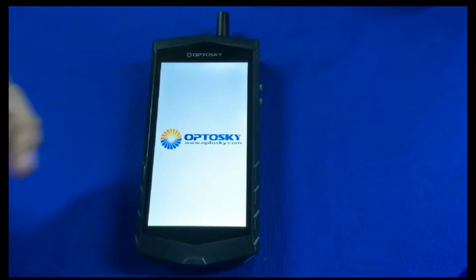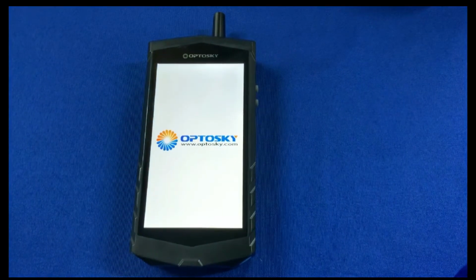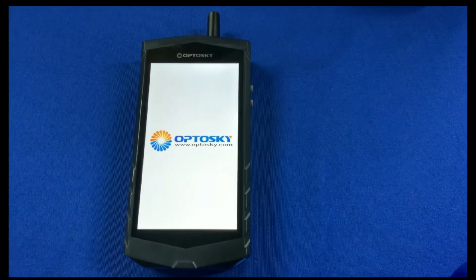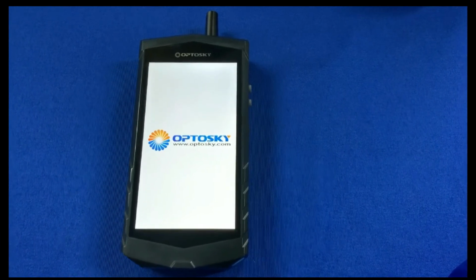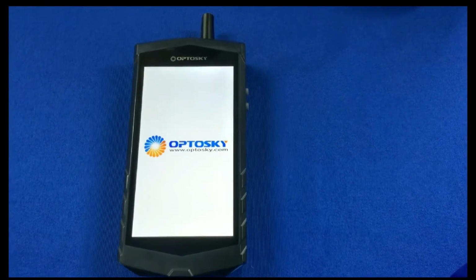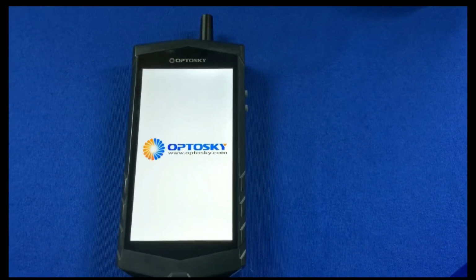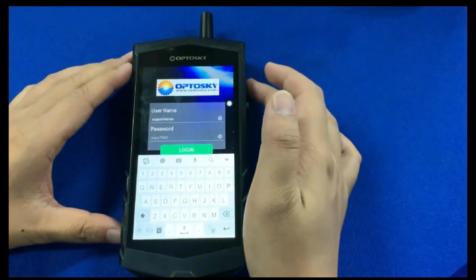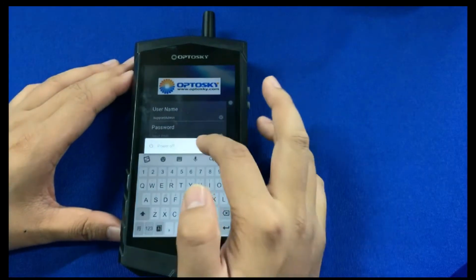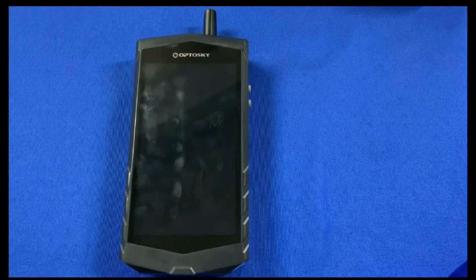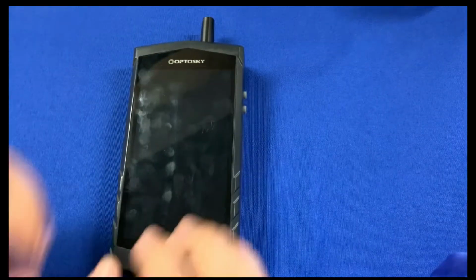On the instrument, we test the power on and power off. Test case 1: the Optosky logo is running, which means the system is powering on. Now we press the power off button to power off the instrument. We complete the power on, power off test.